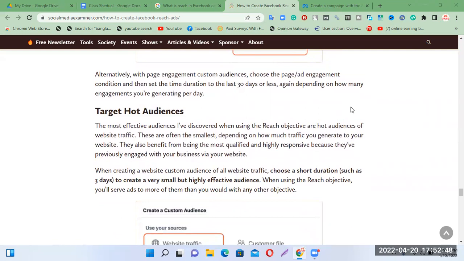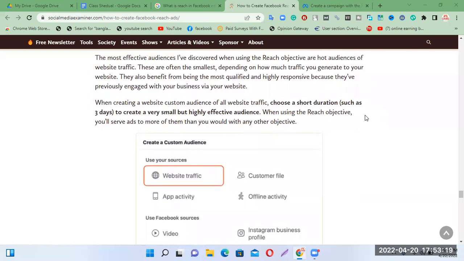Target hot audiences. The most effective audience you will discover when using the reach objective is the hot audience of all website traffic. These are often the smallest, depending on how much traffic you generate to your website. They also benefit from being the most qualified and highly responsive because they have previously engaged with your business via your website. When creating a website custom audience of all website traffic, choose a short duration such as 3 days to create a very small but highly effective audience. When using the reach objective, you will be served to them more often than with any other objective.